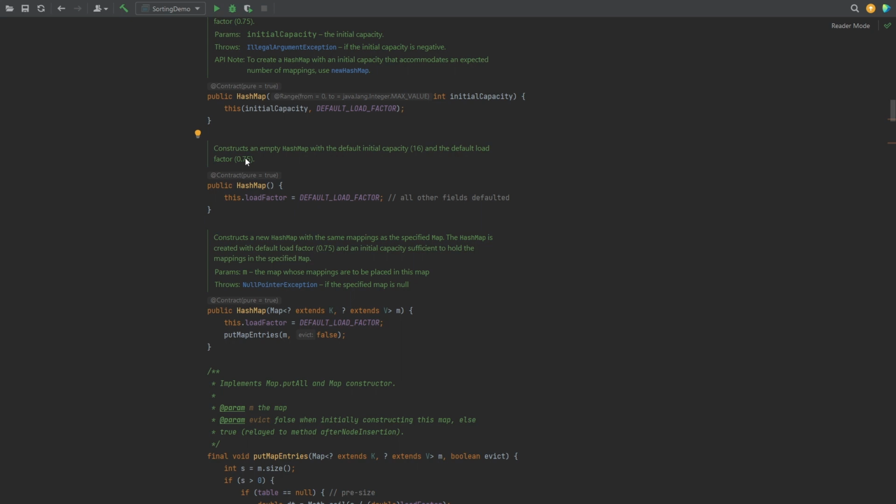And how do we find the threshold? Threshold is basically the multiplication of the capacity and the default load factor. So in this particular case, because the default initial capacity is 16 and the default load factor is 0.75, the default threshold is 16 into 0.75, which is 12. So it means when we touch the value 12, the number of entries in the HashMap is 12, then it is an indication to the HashMap that it needs to resize the internal table. All right. So that is the purpose of capacity and the load factor.